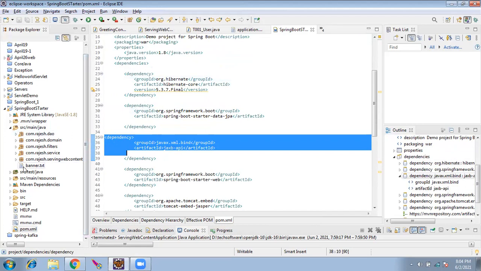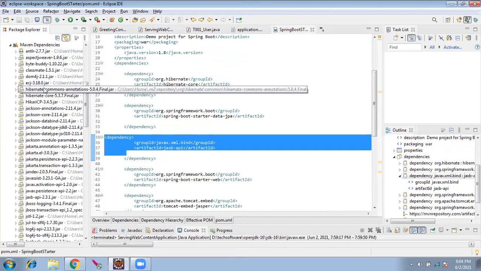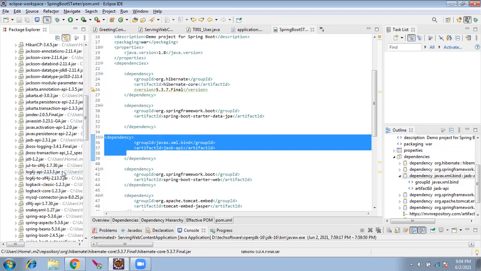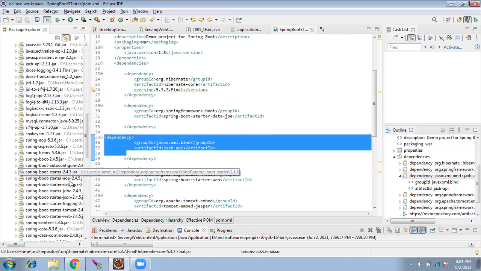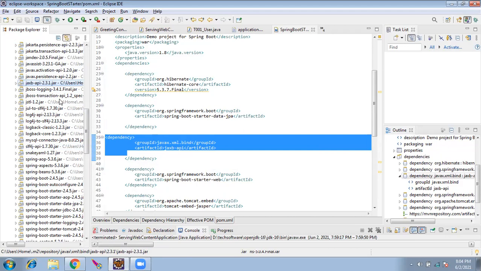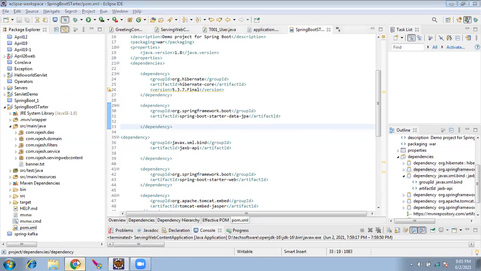So once I add these entries, I will be getting the jars in the Maven dependencies. Here it is Hibernate, and then Spring Boot starter data JPA, and Java XML bind API. So these are the jars we have received from the internet. To know how to add these entries, I'll repeat once again.